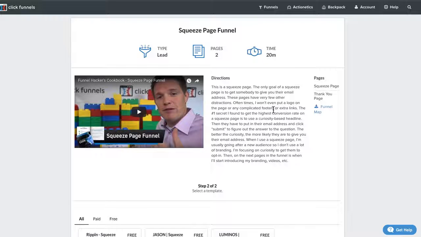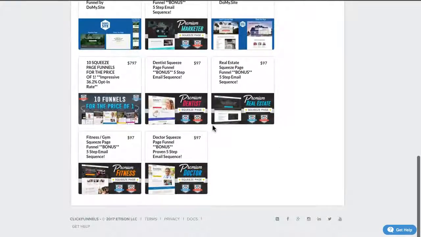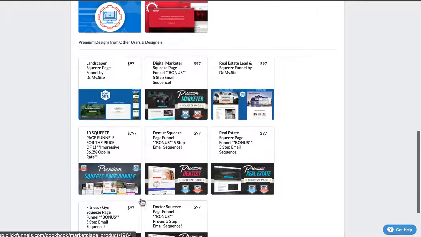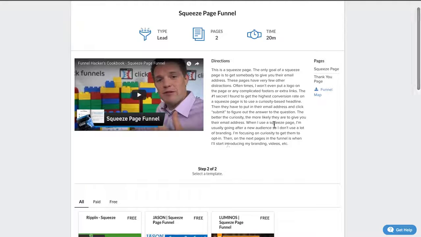On this one, Russell is going to walk you through, from the cookbook, what the squeeze page funnel does. And then you also get some neat templates here that you can use. Some of them are free. These first few are free. These are premium paid ones as well.